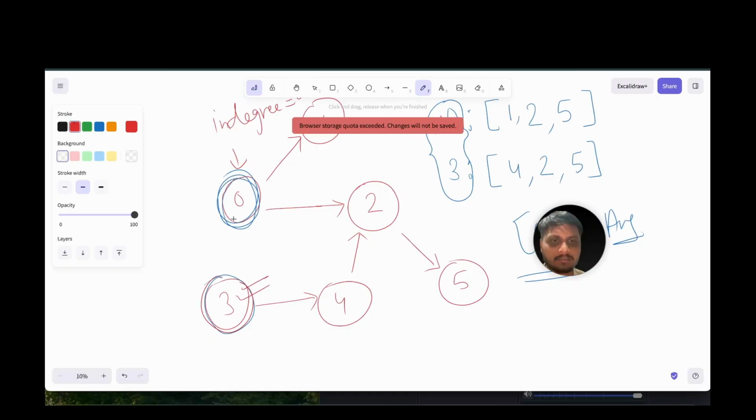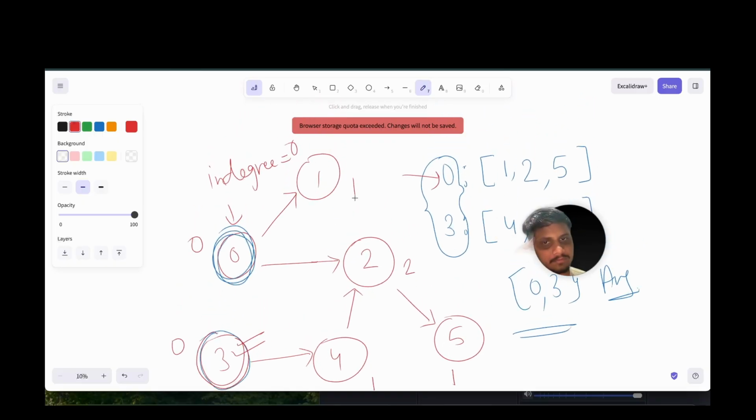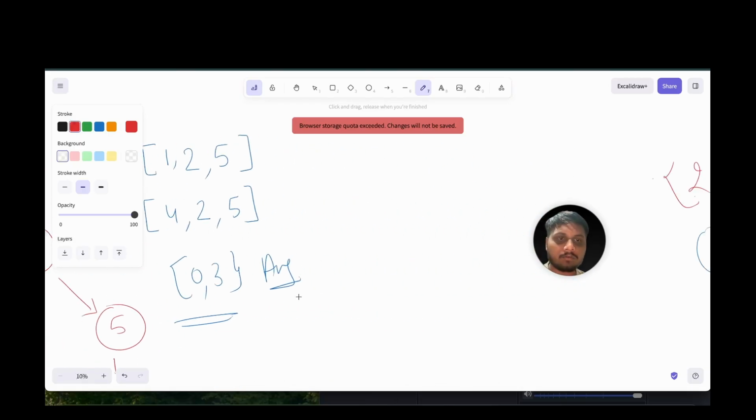So let's count the in degrees. The in degree for this is 0, the in degree for this is 0, for this it is 1, for this it is 2, for this it is 1, and for this it is 1. We can see that the answer has in degree of 0.